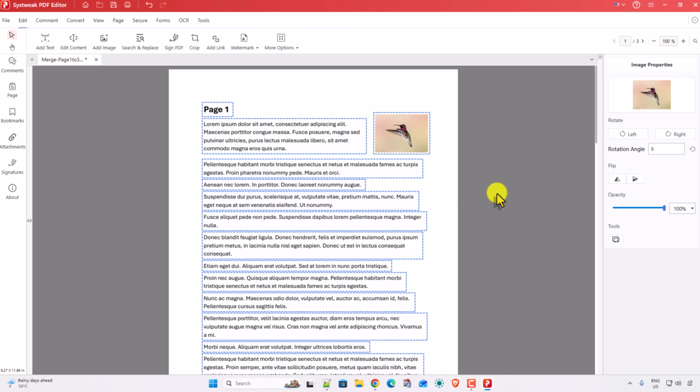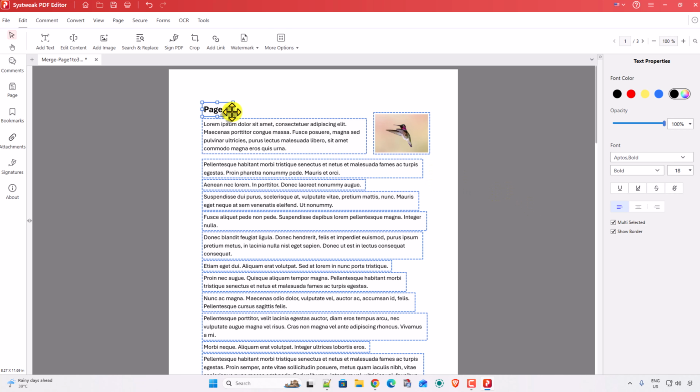Today I am going to share with you about Systweak PDF Editor. Here you can also easily edit text over here. For example, here I am going to add a heading. So here you can add heading 1 like that. Okay, and also you can change color over here. If you want to change color, you simply click on it, and also you can add formatting things.